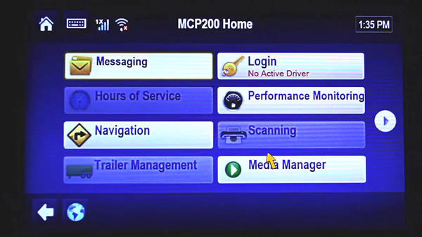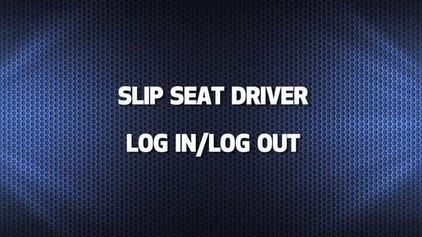You're now logged out and will be taken back to the MCP 200 home screen. When you log out of the MCP 200, you are automatically placed on line 1, off duty. Slip seat drivers use the same process as a solo driver to log in and log out. However, remember to log in at the start of every shift and log out at the end of every shift.